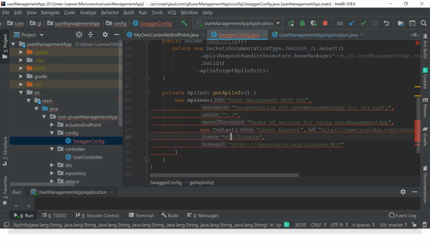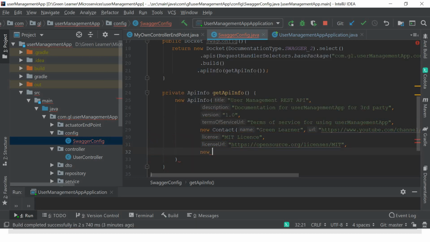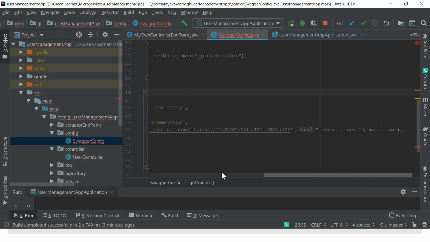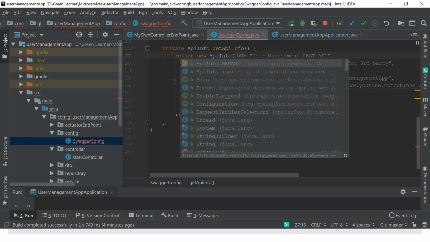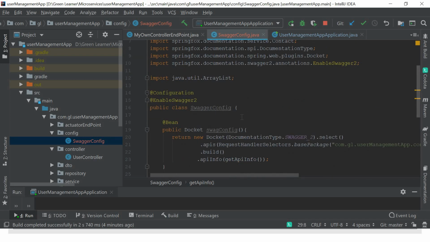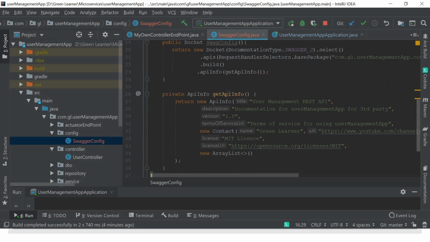Okay, contact is complete, license URL, and there is one more thing, it expects vendor extension. So I can give it any array list. That will be sufficient for me. So just put this and return new, and this is it. So it is still expecting something from me. Okay, what is that? Missing return statement. Okay, so just put the return statement here. Now it's okay, it's working fine. Correct. So now the API info I have added.